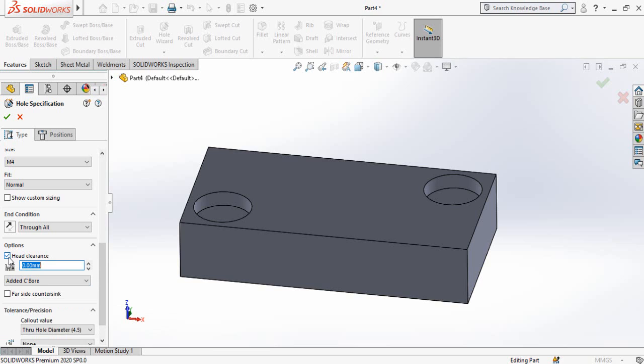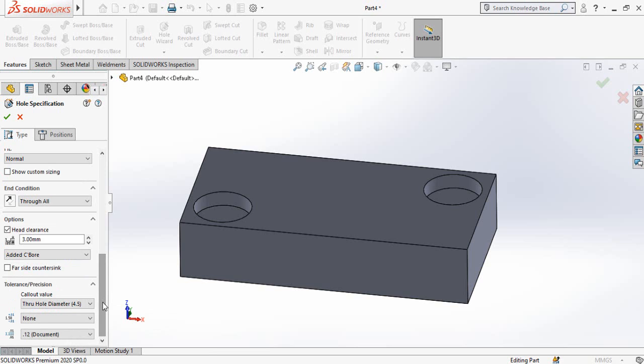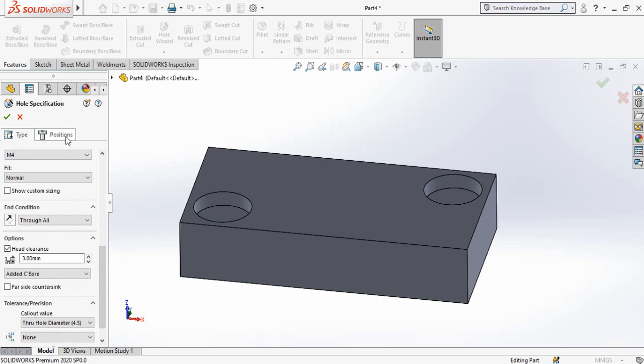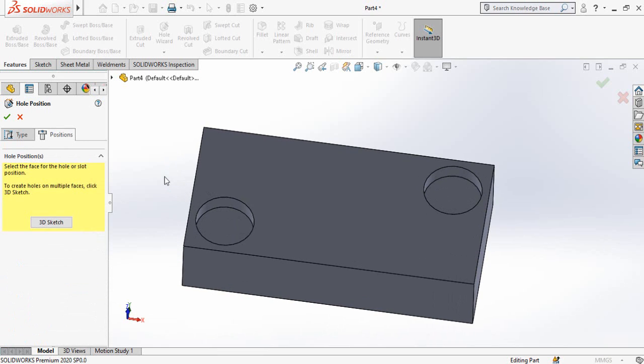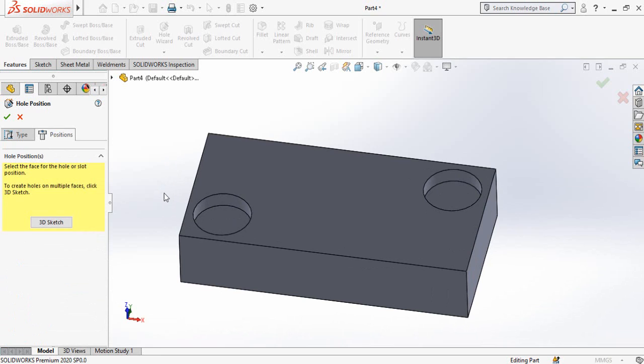Here is the head clearance. So this is the depth of the head clearance. So let's say 3 mm. So once you have defined all these parameters, then go to positions tab and it will ask you to select the face on which you are going to make hole.